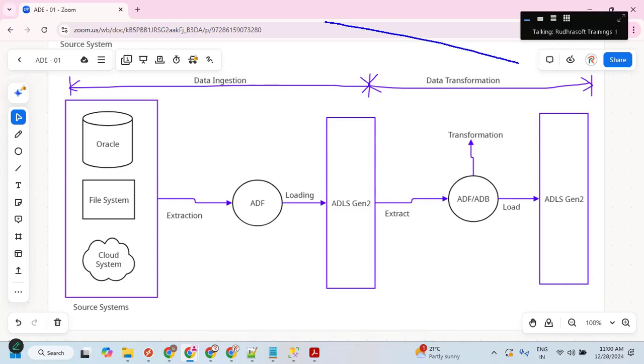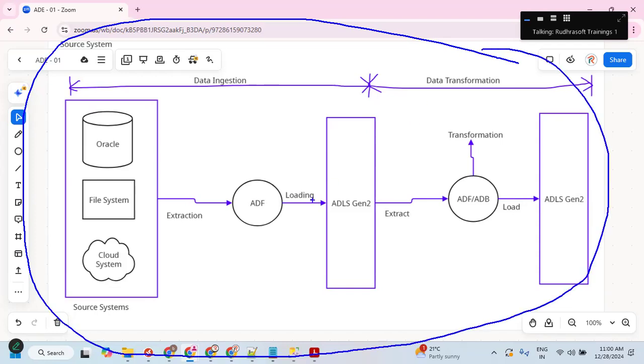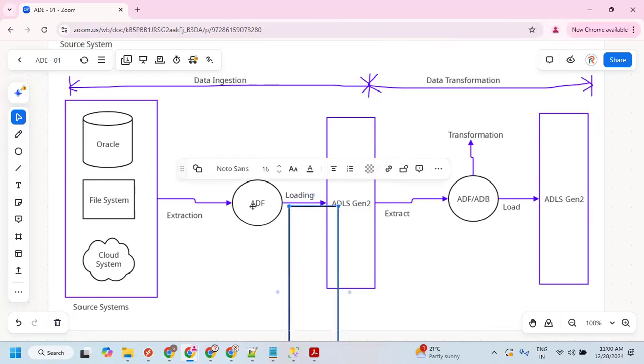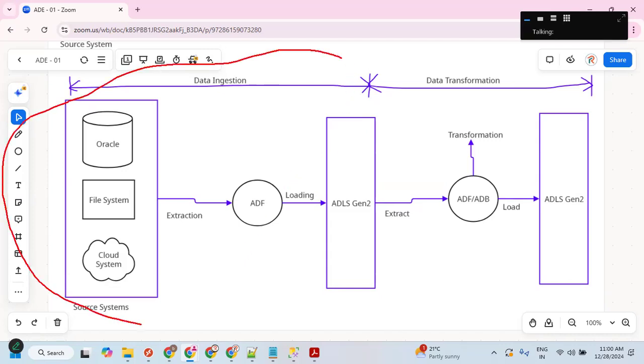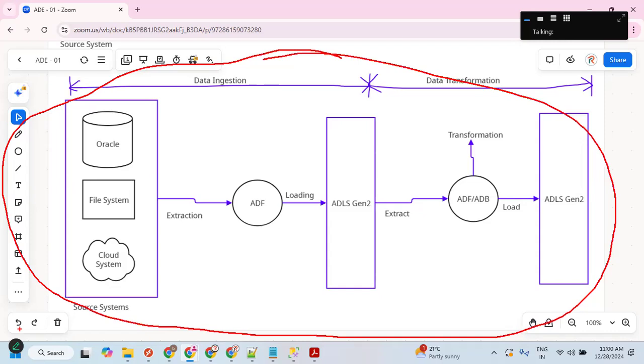This entire process can be automated with the help of Azure Data Factory. We can orchestrate the entire process with the help of Azure Data Factory. So Azure Data Factory is very, very important. When you work as an Azure data engineer, 100% for data ingestion, we are going to use only Data Factory.